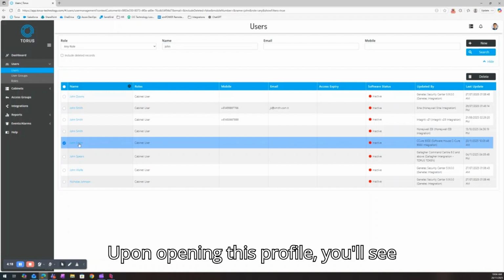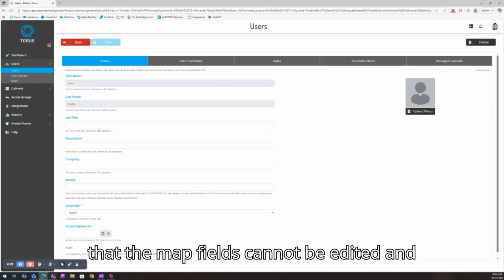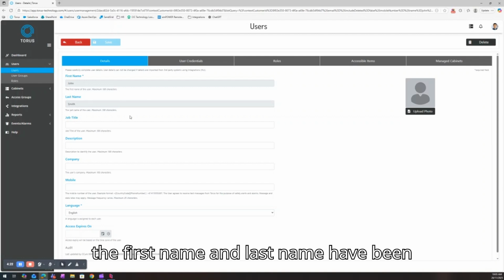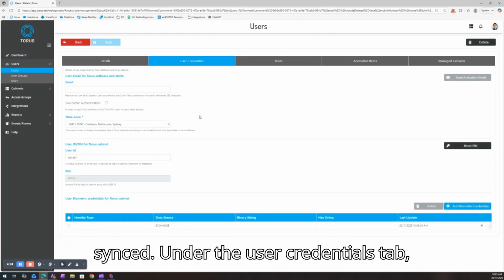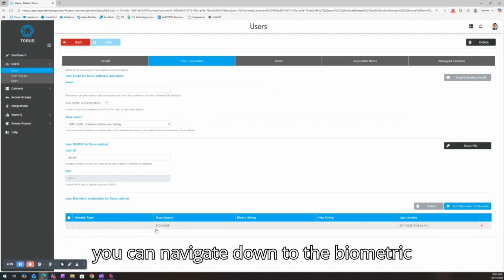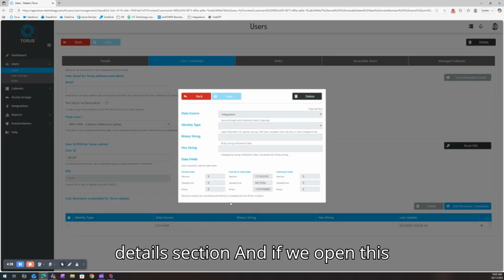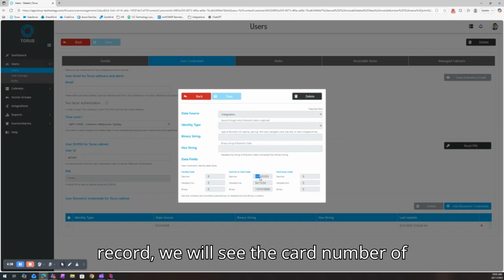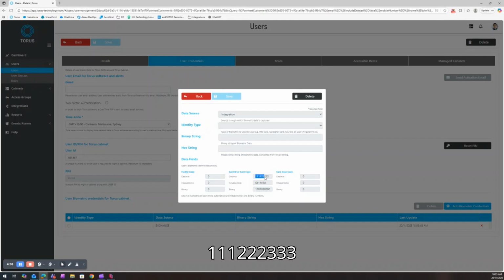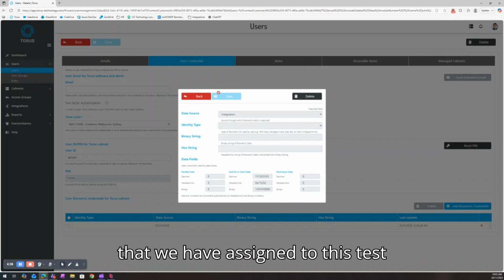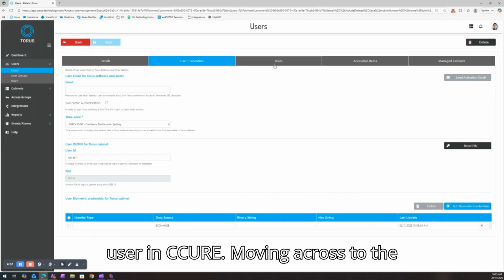Upon opening this profile, you will see that the mapped fields cannot be edited and the first name and last name have been synced. Under the User Credentials tab, you can navigate down to the Biometric Details section, and if we open this record, we will see the card number of 111222333 that we have assigned to this test user in CCURE.